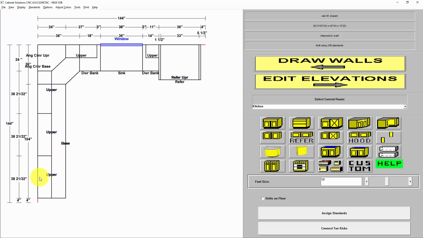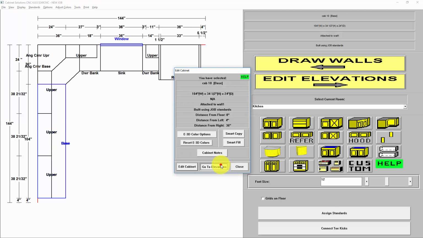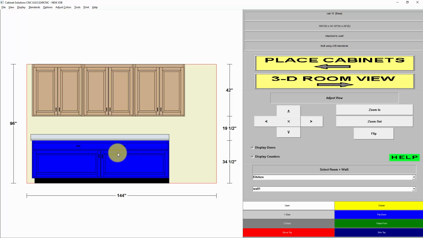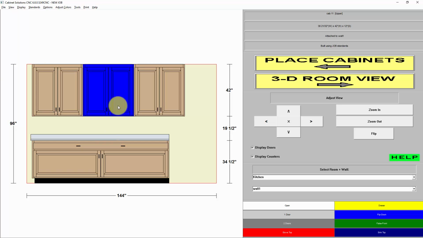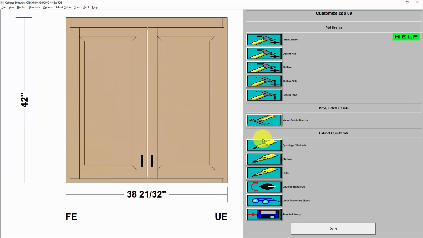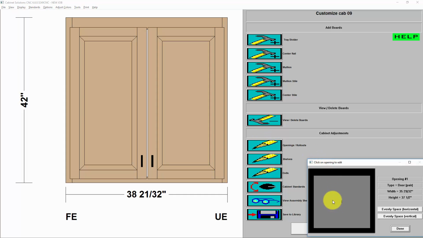So those are separate cabinets, but say you wanted to build this base as one large cabinet with 3 sections instead of 3 separate cabinets. So I'm going to click the base, go to elevation. First I want it to match the upper, so I'll click one of the uppers, click on openings and rollouts. If I hover over opening 1, it tells me it's 35 and 29/32 wide. I'm going to remember that number.